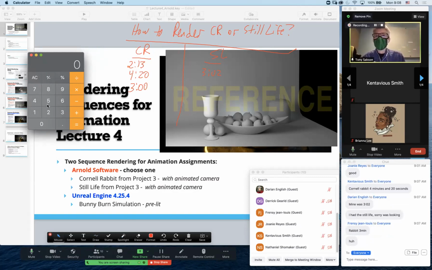So if you did 4, that's like 4.3 times 70. So 301 divided by 60. That'll roughly be about 5 hours to render. All right, so if you did 3 minutes, multiply that by 70, that's 210 divided by 60. So 3.5 hours. So that'll basically give you an idea how long it will take to render out 70 frames.